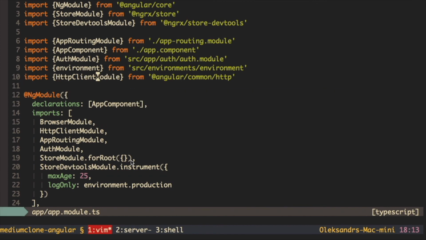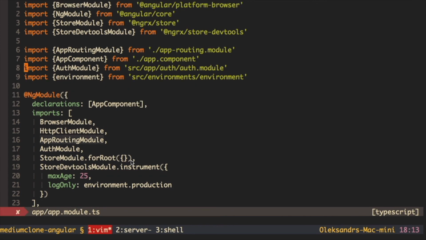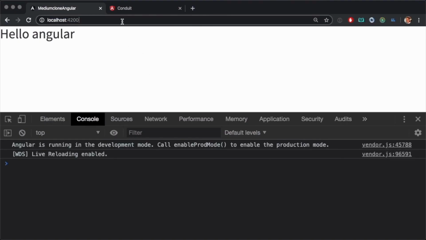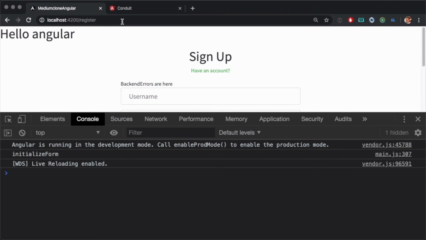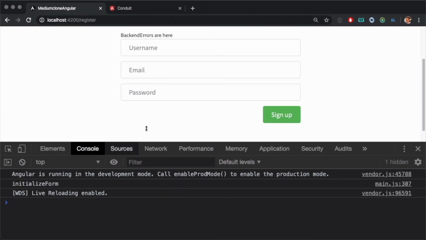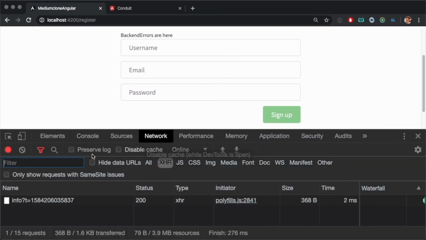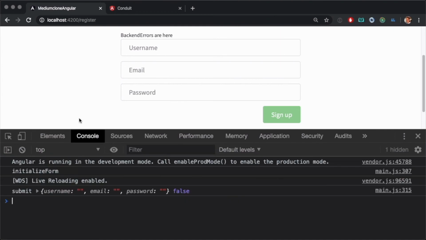So as you can see, this is from Angular common/http. I will move it to the top. And now when we reload the page and jump to register, we don't have any errors. Now let's check if it's working. So we click on sign up. And as you can see here in the network, nothing happens.